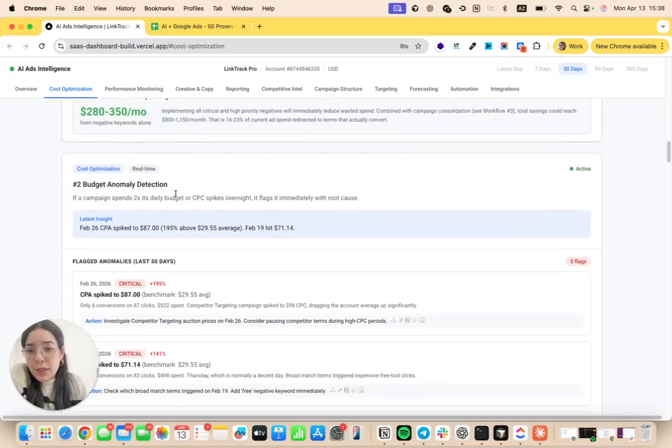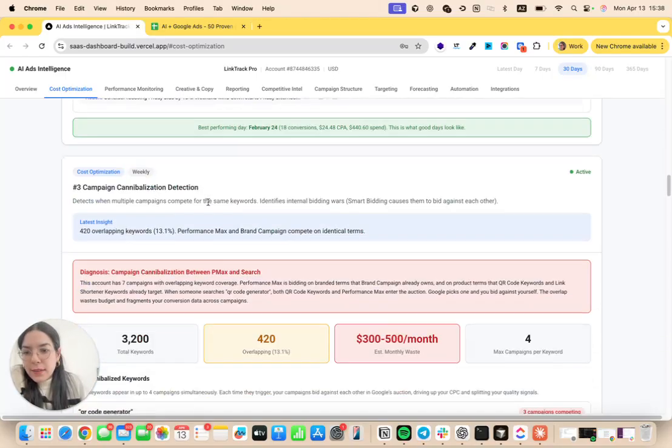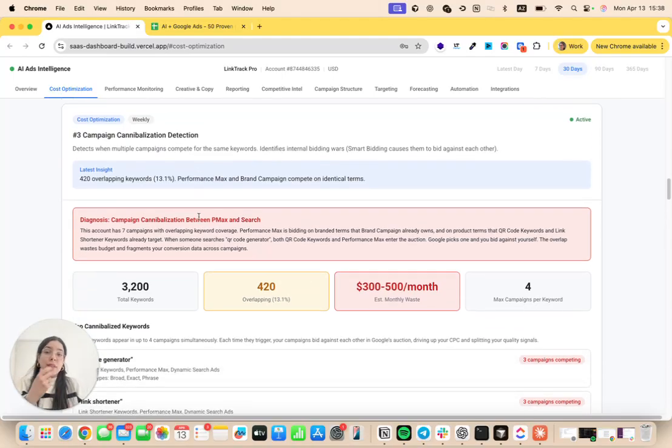And then we have budget anomaly detection here if we have a CPA that spiked over the number that we want. And then we have also campaign cannibalization detection. It basically detects if we have multiple campaigns that are competing for the same keywords, and it identifies internal bidding wars if we have bidding wars. This is smart bidding. So smart bidding causes them to bid against each other.